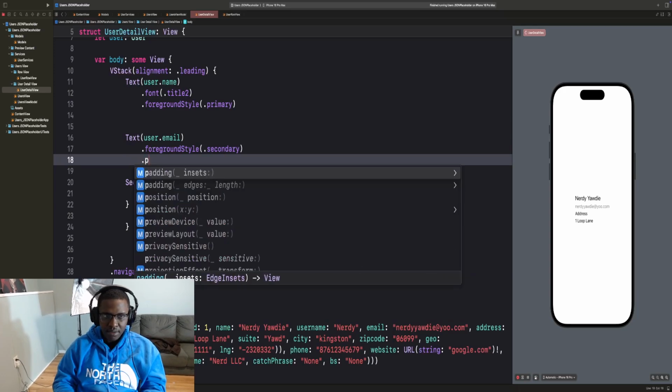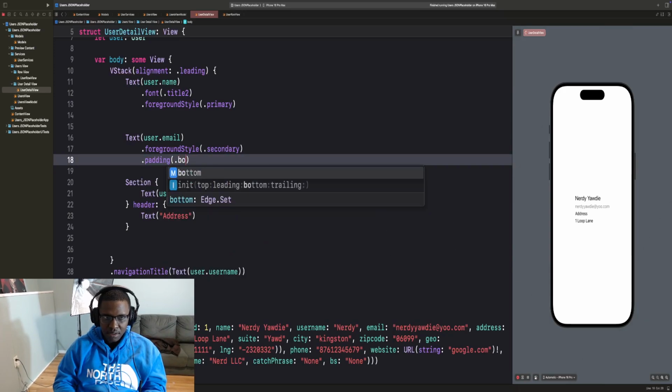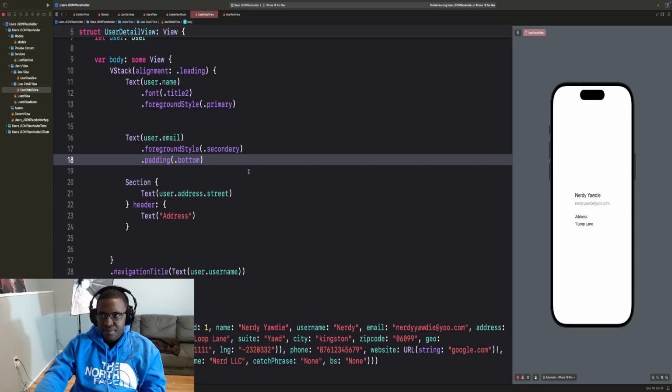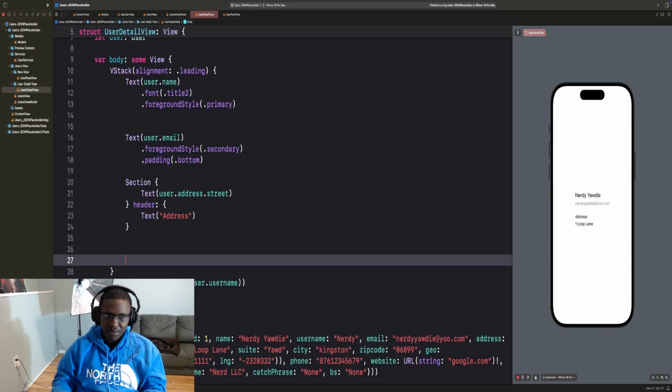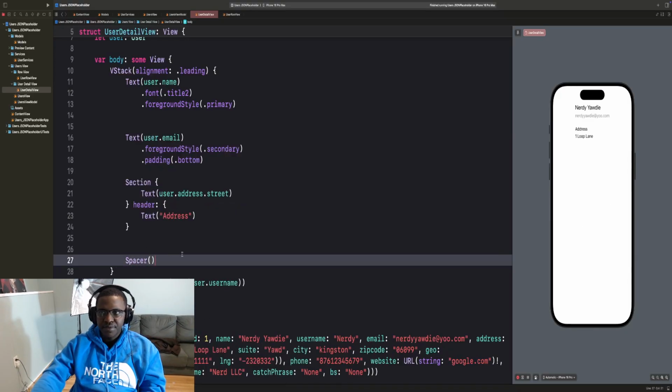adding bottom. Okay, so we have up there. Let's just push this up to the top of the screen. This won't be an issue since we will have a title up here. It's just not showing in our preview.